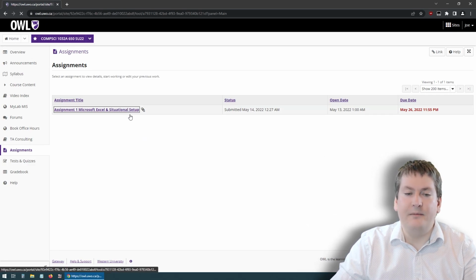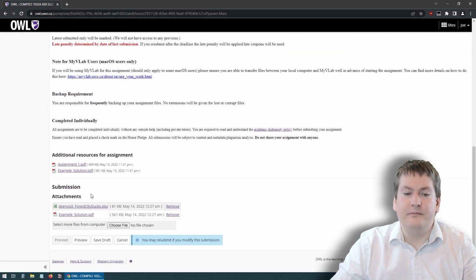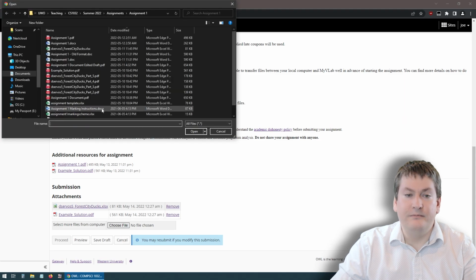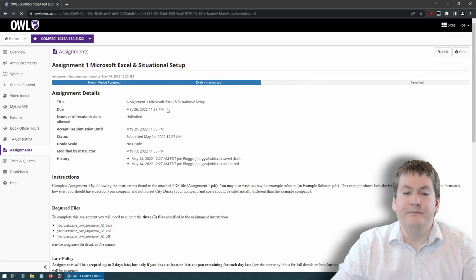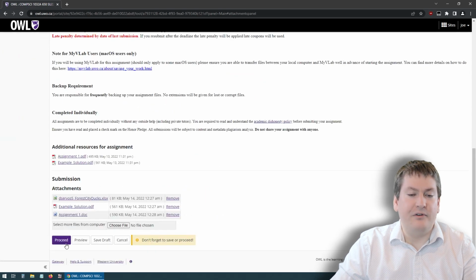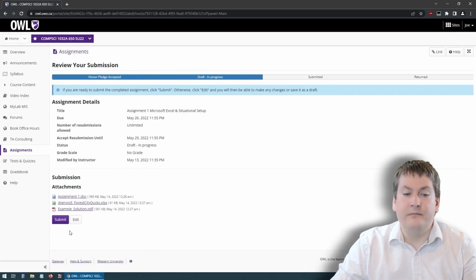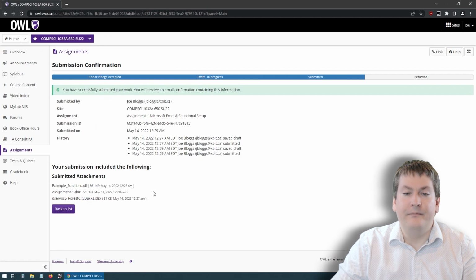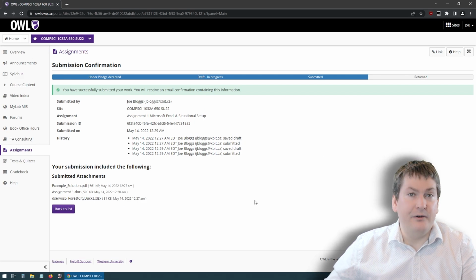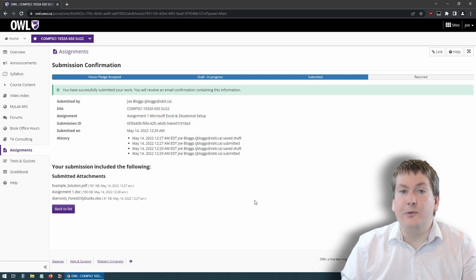You just go back to the assignment. And you can add another file, for example. Let's add another file. And once you do that, you hit proceed again. And you can hit submit. And that would be a resubmission. And whatever you submitted last will be marked. And that does mean if you resubmit past the due date, you would get a late mark. So make sure you know when you're submitting.